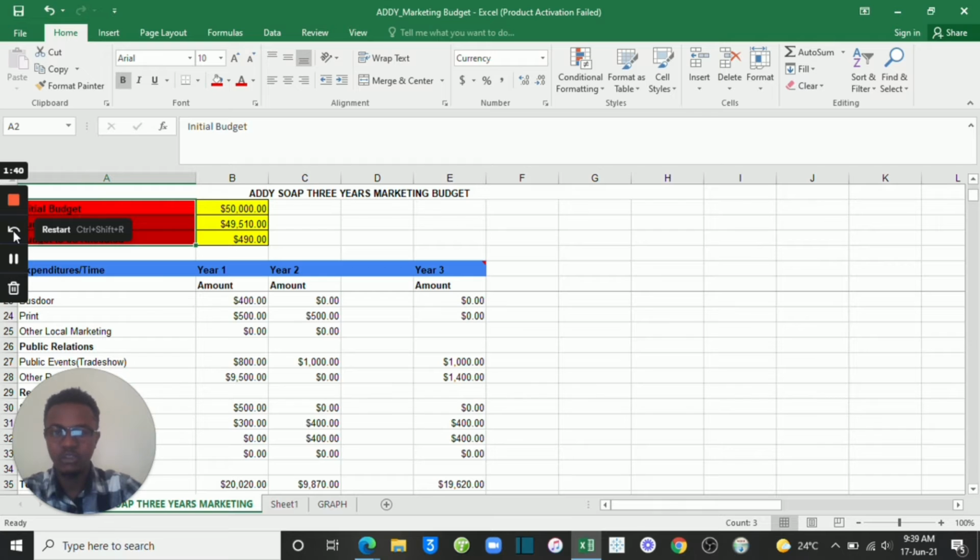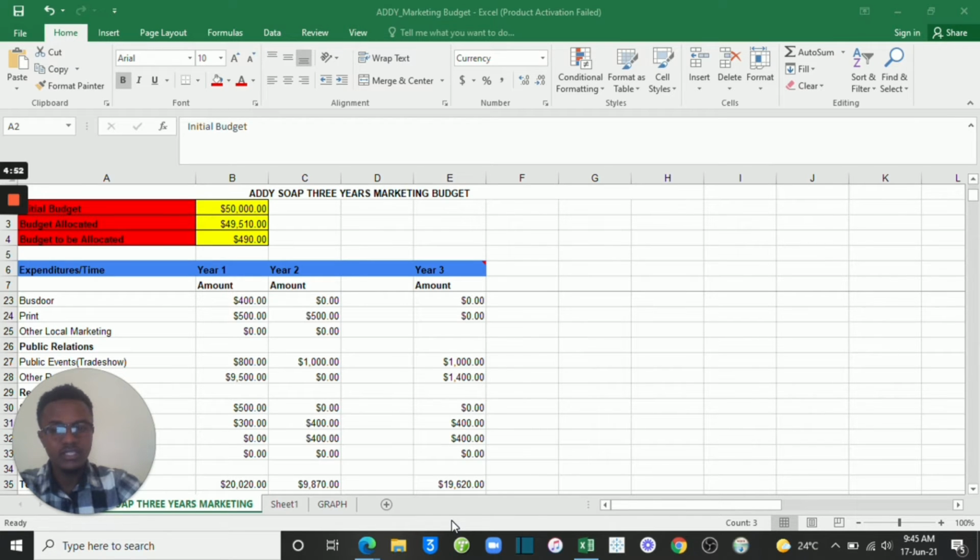So that's coloring. Next we're going to see adding and other functions. To begin with some formulas, we're going to start with sum. There are 3 different ways you can calculate a sum. The first one we're going to learn is the simple one, using the inbuilt formulas from Excel. So let's start here. Let's say we're going to calculate expenditure number 1. We have BAS, we have print, we have other local marketing.